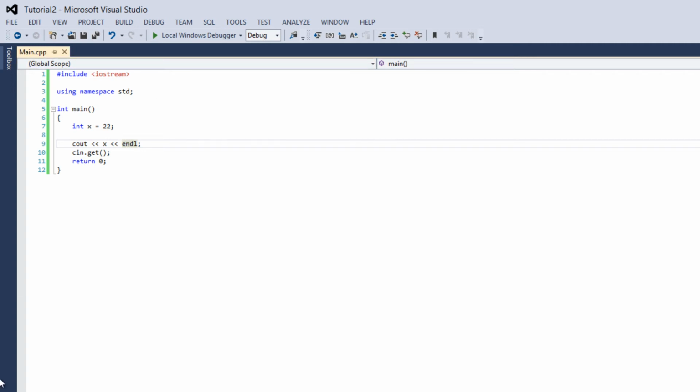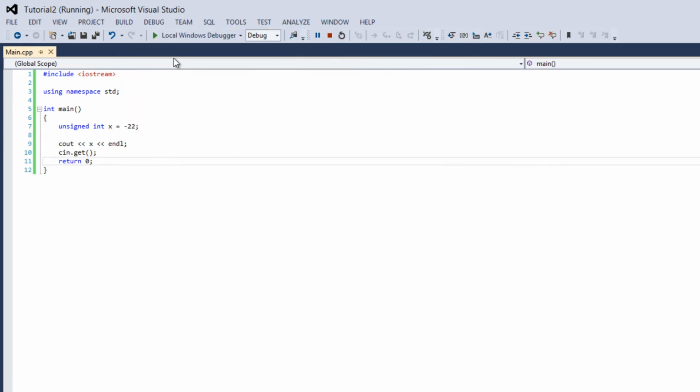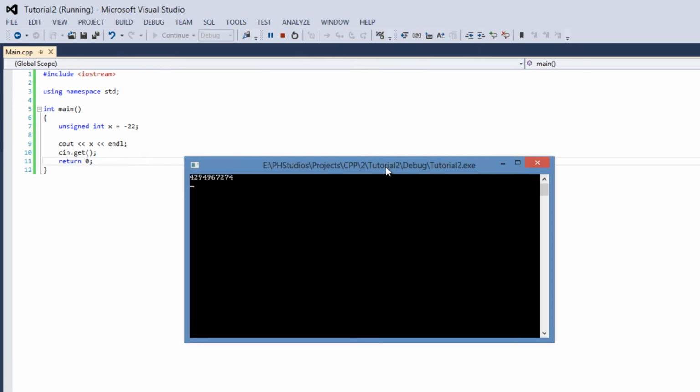So before we close out of this video, let's talk about unsigned. So unsigned will be before the type you want to use. So in this case, unsigned int. Now with unsigned int, we cannot do negative 22. If we try to do that, it'll do negative 22 from the max value.